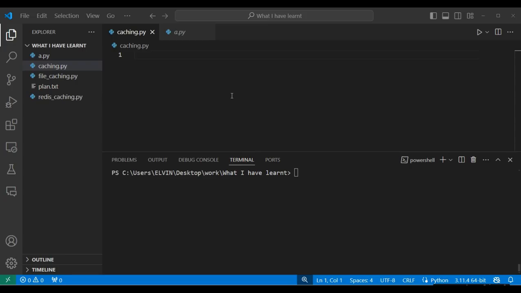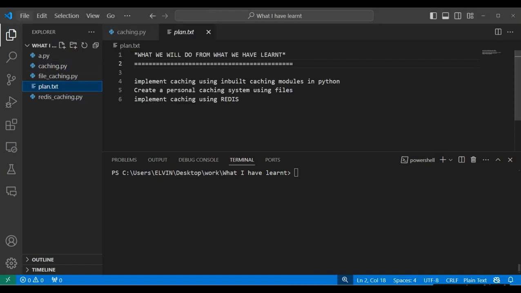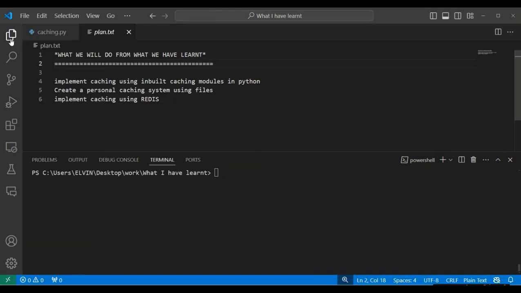Okay. So we'll go through how we're going to go about this. As I said earlier, we're going to implement what you planned. We will implement a cache using Python, then create our own personal caching system using files, let's say JSON files, but you can choose files of your own. And the implementation of caching using Redis, I will create a separate video for that. So let's get right into it.